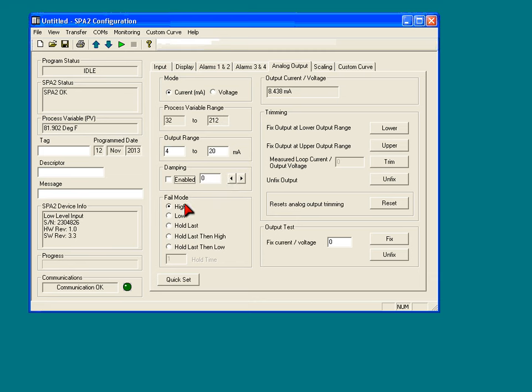Okay, and down here we have the fail mode. This is what we are pointing out here, what you want the analog output to do in case of a failure. You can go high, which will go to 22 or 23.6 milliamps, low down to 3.6 milliamps, hold the last value, so if it failed when you were, say, at 12 milliamps, it'll stay there, or hold last, and then go high, and here you can define how many seconds you want it to hold before it goes high, or hold last then low.